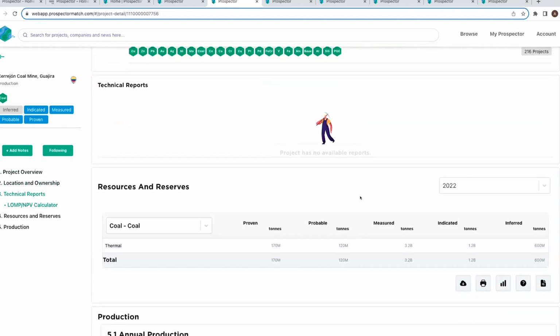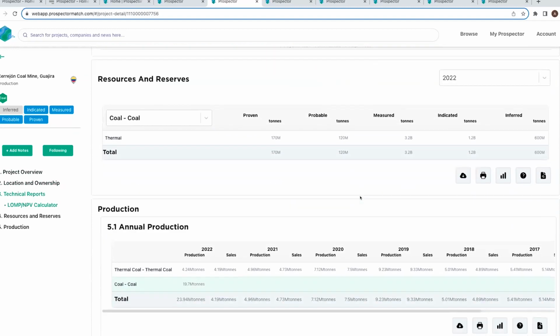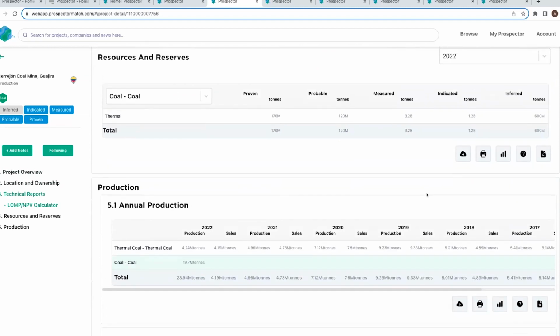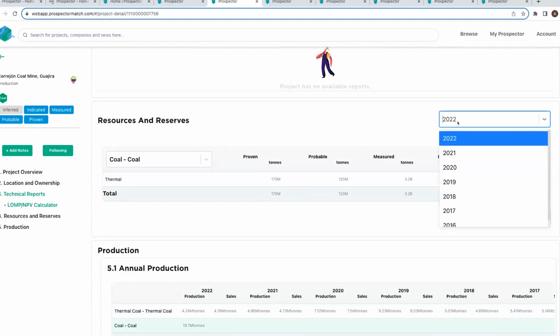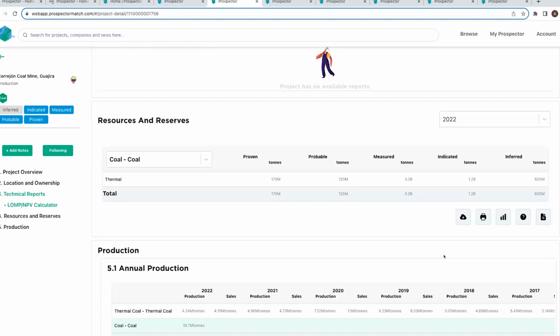Here we can find the resources and reserves, and the production. The annual production for thermal coal in the latest year has been around 4 million tons of thermal coal. We can find that in Prospector. Here you can click on it and see what the resource and reserve were in the previous year. The same for the annual production. Another two main coal projects in Colombia are La Jagua and Calenturitas.